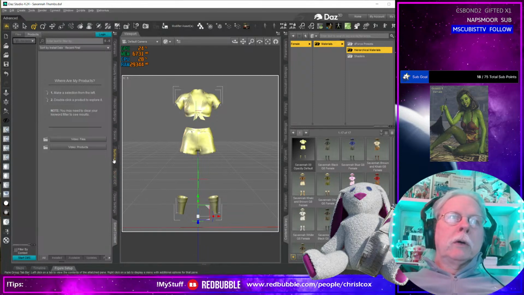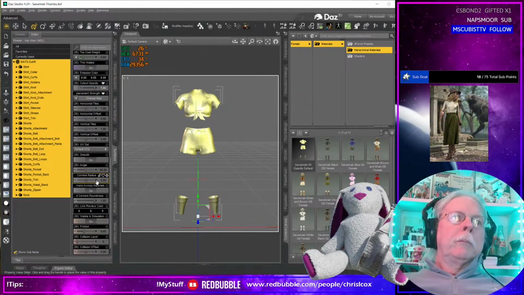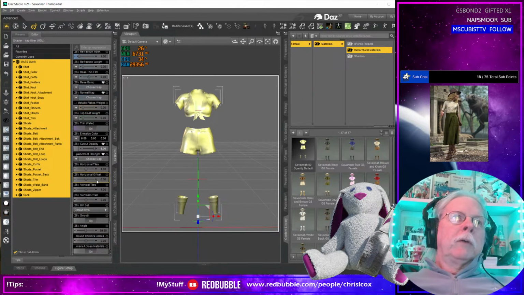Okay, now we're going to come back into here. And we're going to put that tattered map on everything. If we can remember where there's our cutout opacity right there.